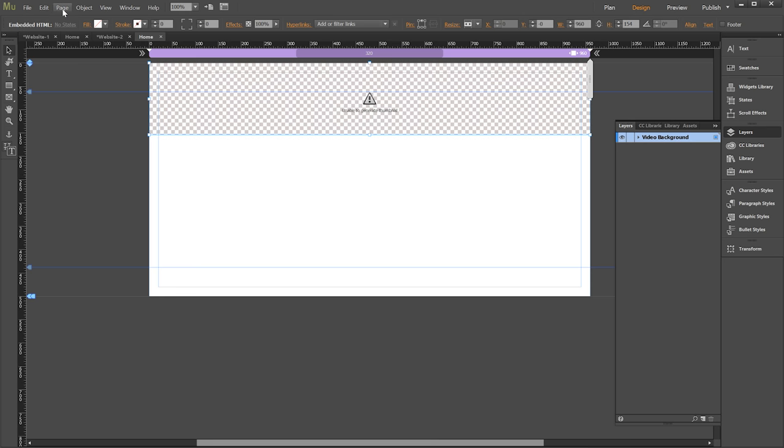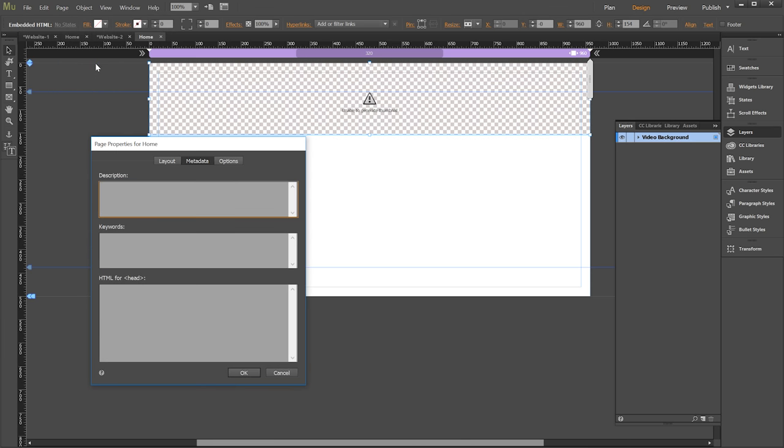So to do that, we need to go to page, and we need to go to page properties, and we're going to go to the metadata tab. You guys are probably getting used to this now because of all my tutorials, but we're going to look for the HTML for head, and again, the head part of the HTML document lets you put in code that's pretty much invisible to the user. So CSS, JavaScript, page descriptions, meta descriptions, so on and so forth. So we're going to go ahead in here, we're going to open up a style tag, and we're going to close that style tag. And then we're going to go ahead and select our vid container.